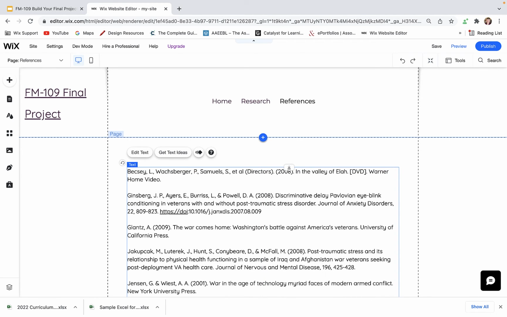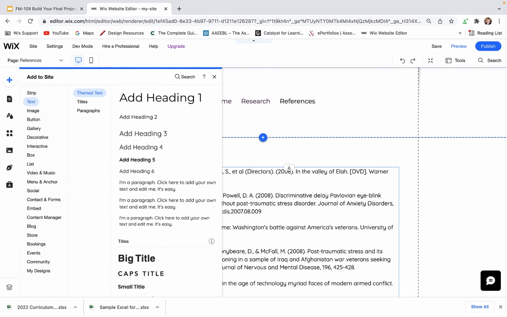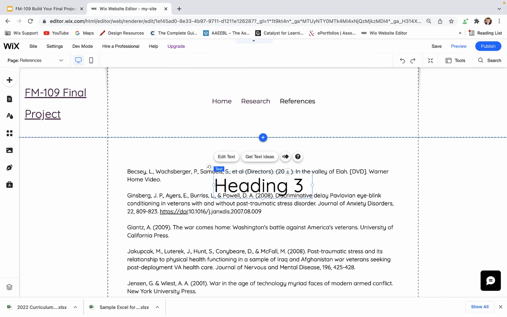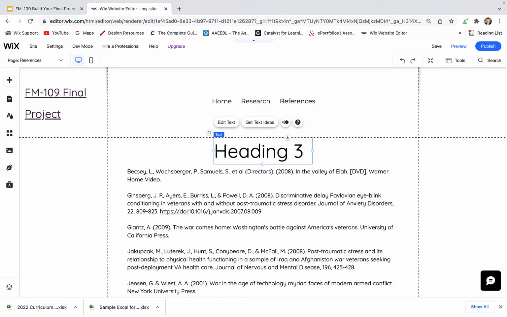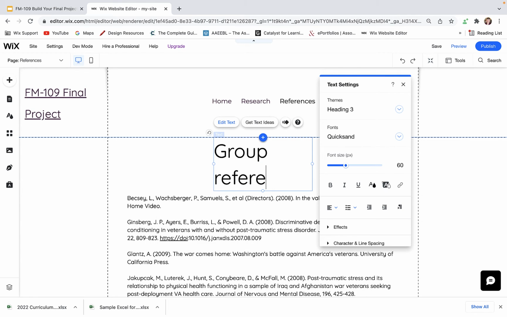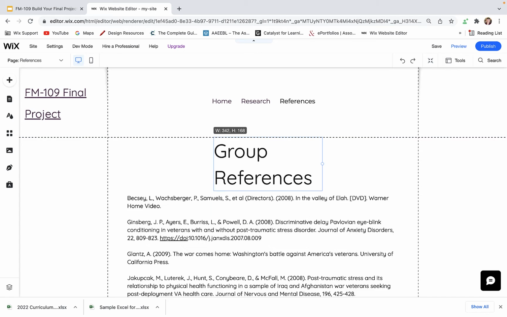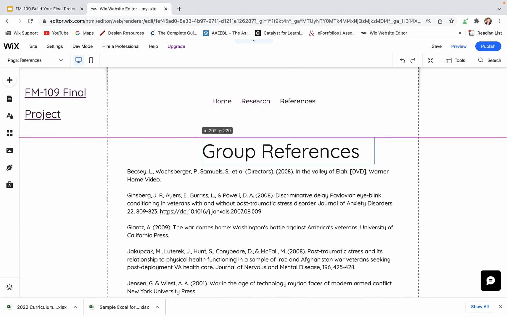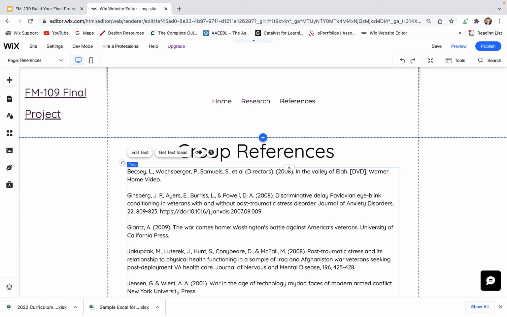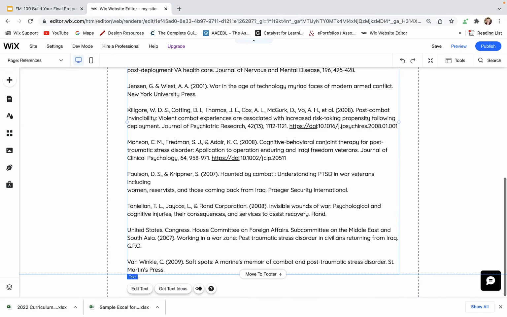Like that. If you wanted, you could add a little bit of header text here. Why don't we go ahead and do that? So back to our text. I think a heading 3 works just fine here. And we'll say group references. You could also just say references if you wanted. Okay, lovely. Make this a little bigger. That's good. Add some space. Let's move this a little bit. Nice. Excellent. So this all looks pretty good.